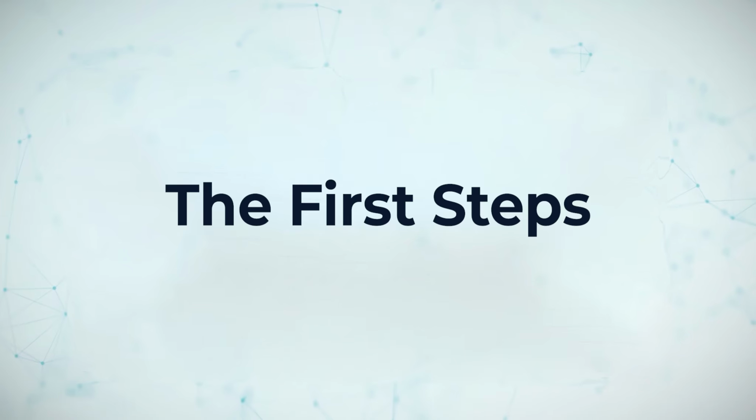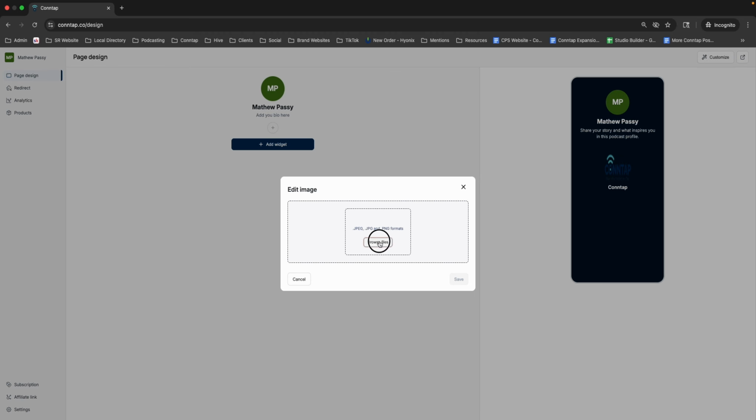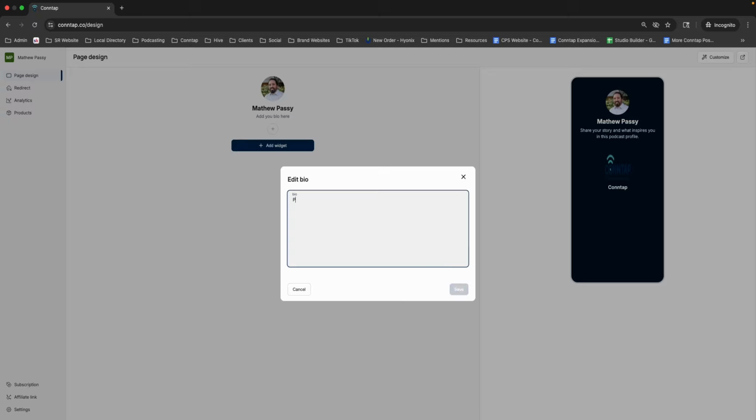So after you click on the link in that email, you'll be taken to a page that looks like this. This is the page designer for your Conntap profile, and over here you can see a preview of what your profile is going to look like. So first thing at the top here, it's going to ask for an image, and you can put anything here. In this case, I'm going to use a headshot. I've got my name here already. I'm not going to change it. I'm going to add a bio.